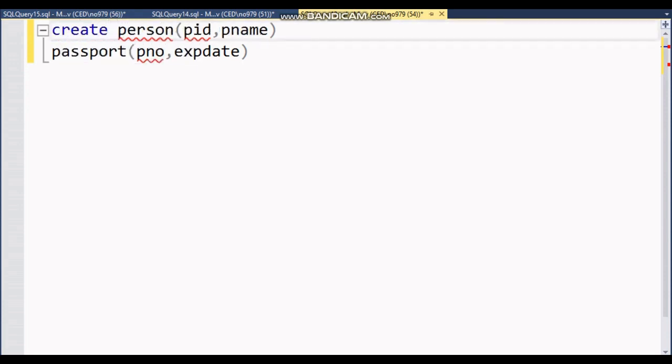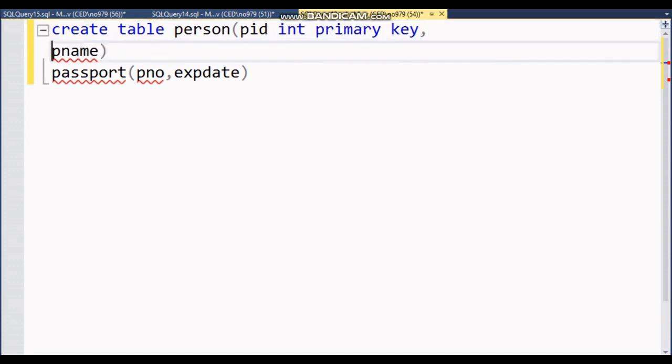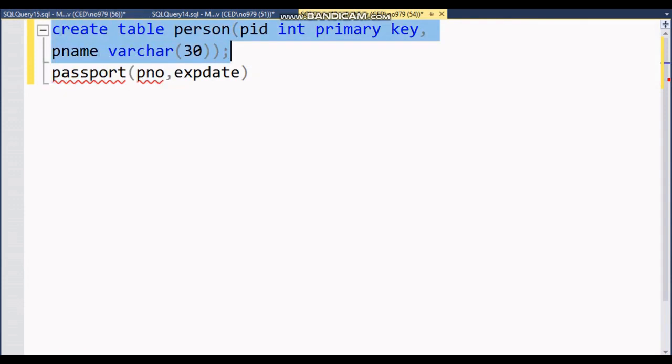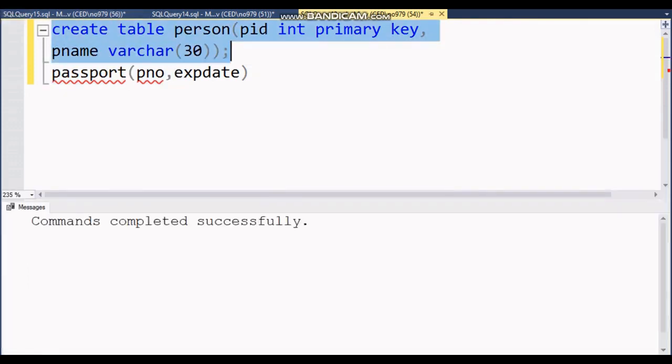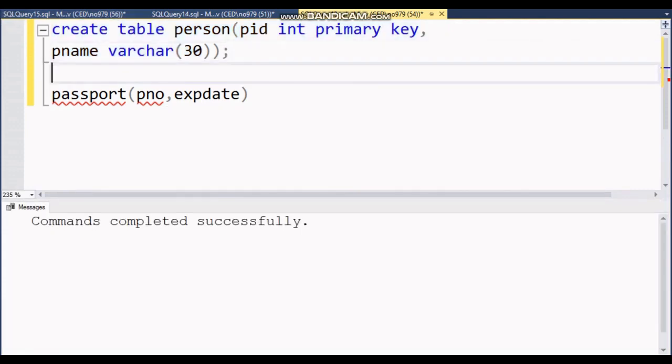So create table person, PID integer. PID is my primary key, so I will mention here primary key. Next is PName, PName varchar. Okay, so this is my first table, person table. Execute this. See, a table is created. Now we will create second table, passport table.